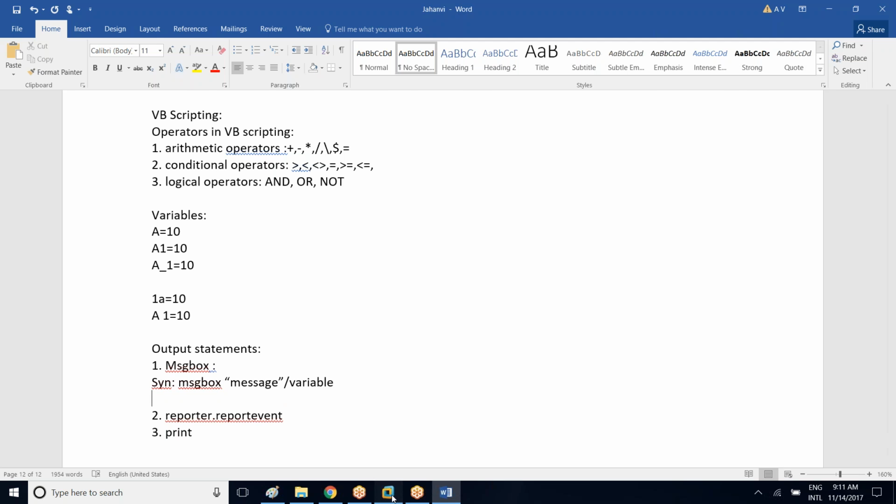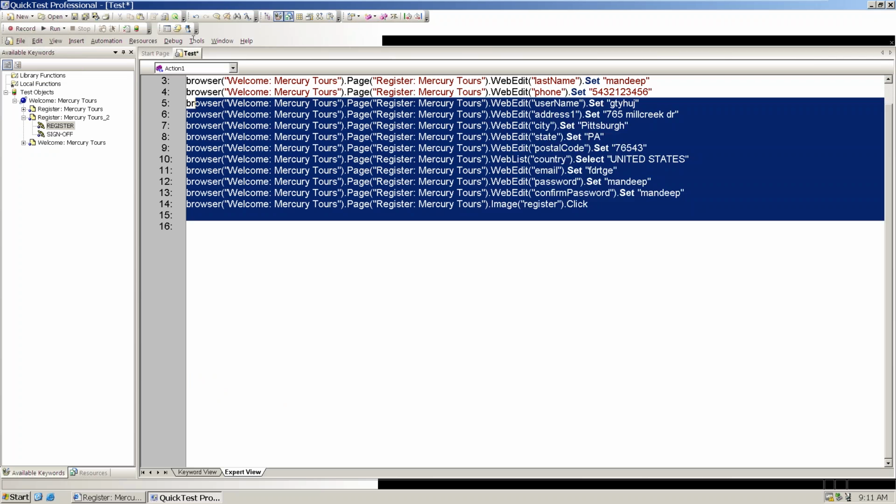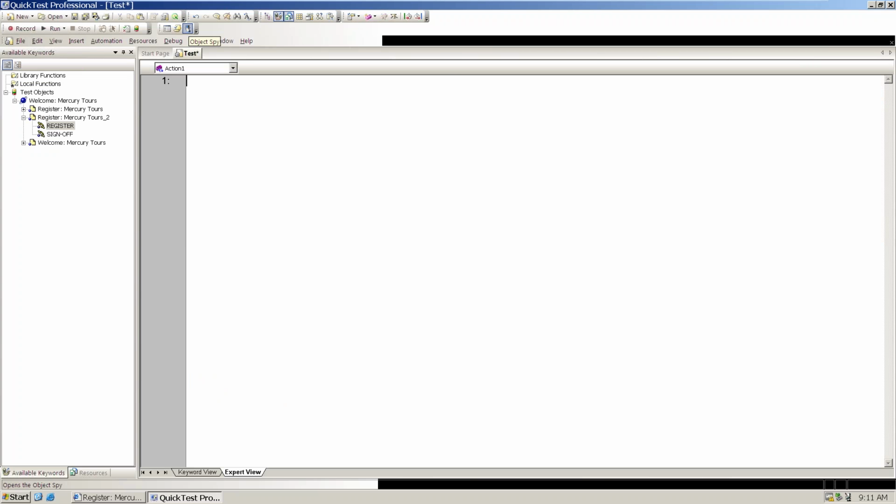So now see here, I'll write a small program. A is equal to 10, B is equal to 20. So C is equal to A into B. So to get the output, what will you use? MsgBox. Why are we using it? To get the output in a pop-up window. So when you run the program, automatically a separate window will open where your output will come.